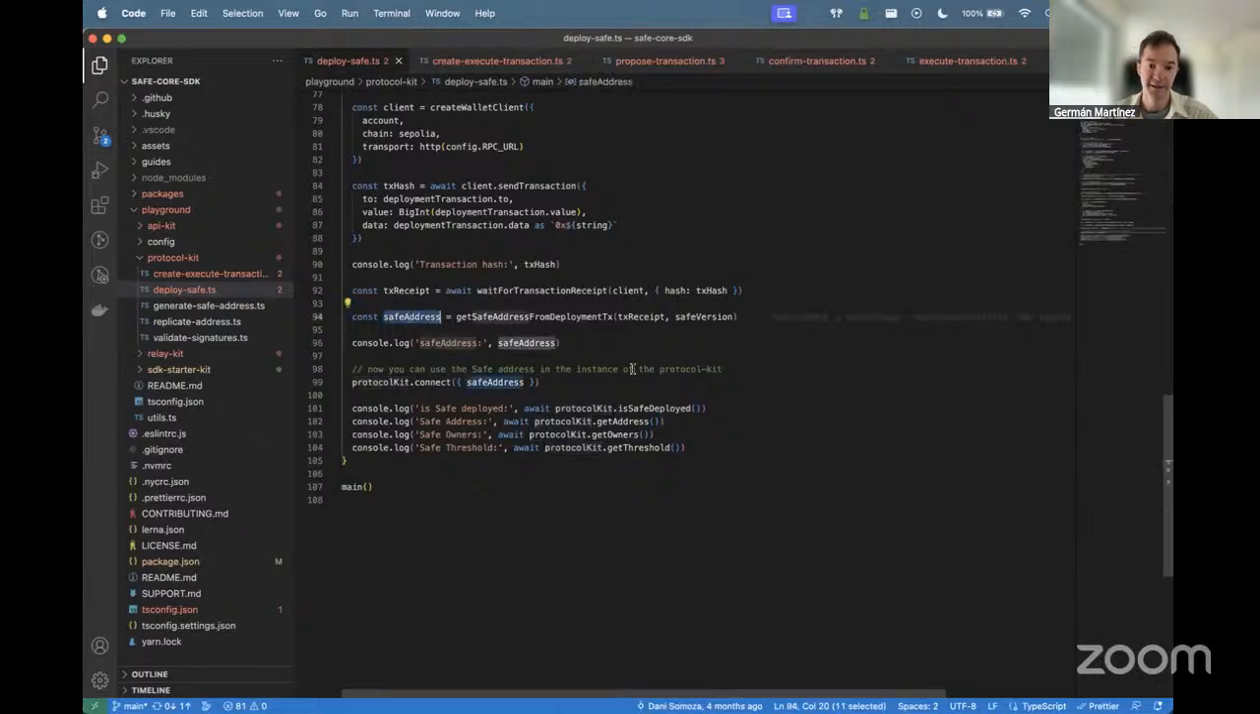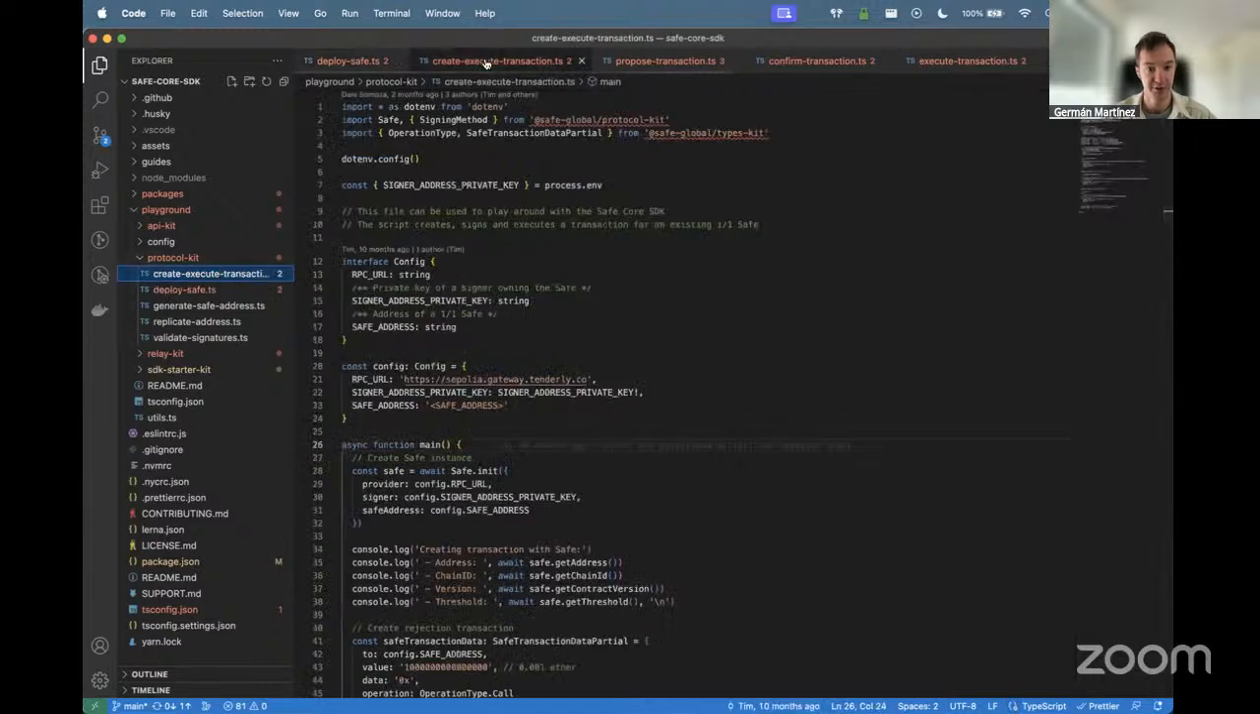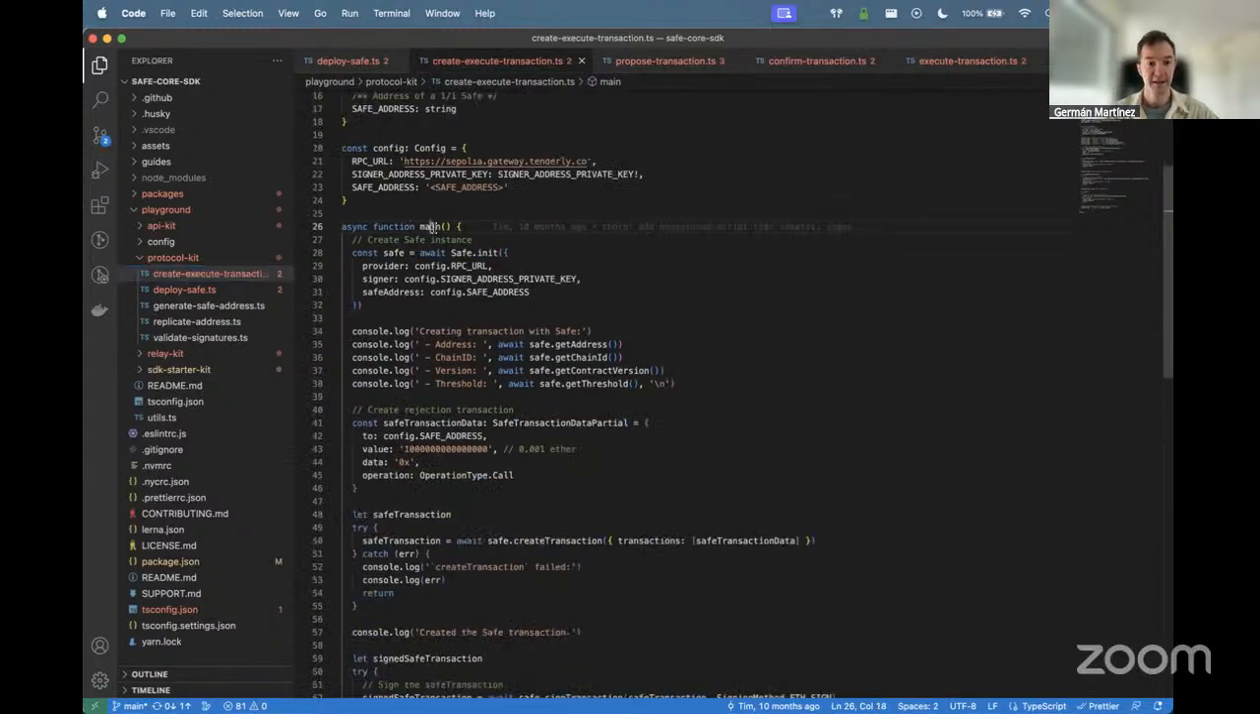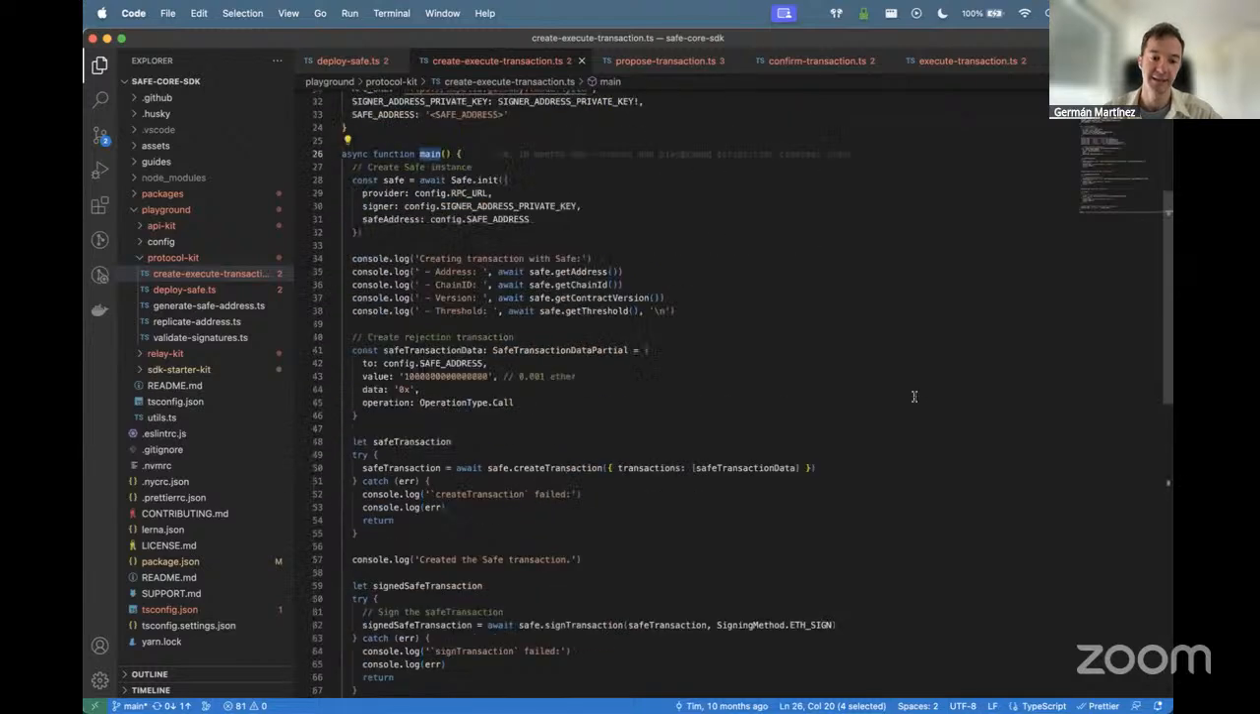Now, we had this protocol kit instance, which was initialized with a predicted safe. Now, with the safe address that we deployed, we can call the connect method, pass the safe address, and now we will have a fully initialized instance of the protocol kit. This is how you deploy a safe with the protocol kit. Now, if you want to execute a transaction, for example, with this safe or your AI agent, of course, you can go to this different script, the second one we have for today, where we will see how to do it. Again, there is a main function that is called at the end that will execute.